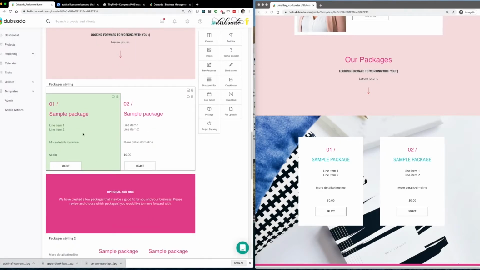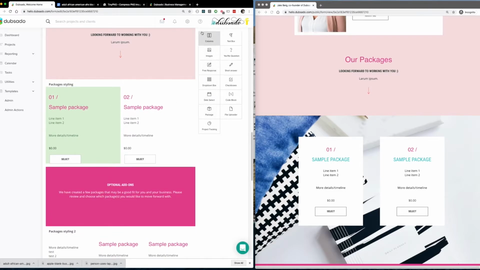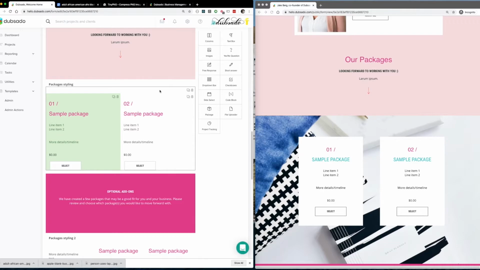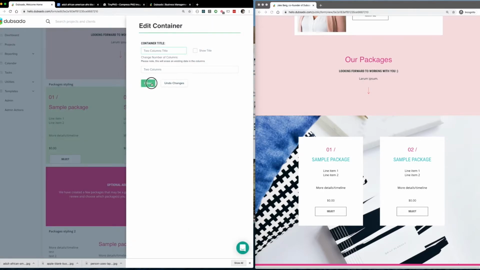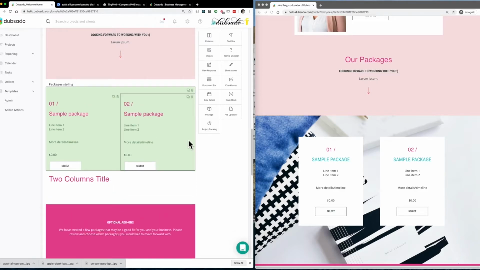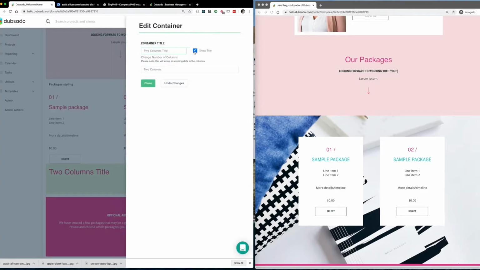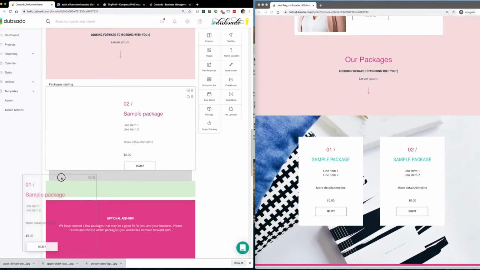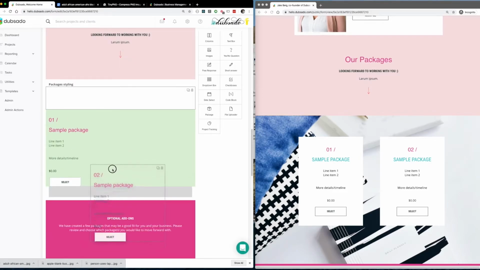But let's say you wanted to add maybe a third row here. That should be perfectly fine. What I would suggest, instead of clicking this and just adding a third column, which is basically just going to wipe everything out, let's add another column below this one. And then let's uncheck that show title. Let's make this one 3 columns. And then let's drag these into here.